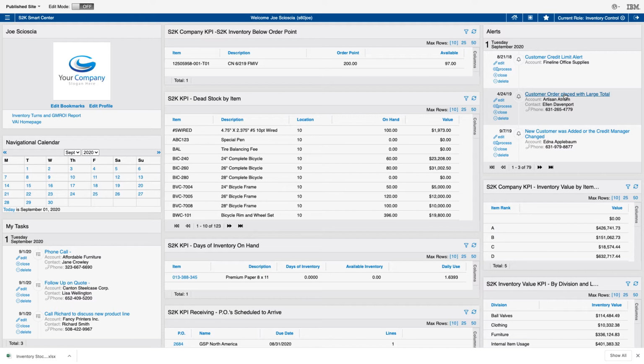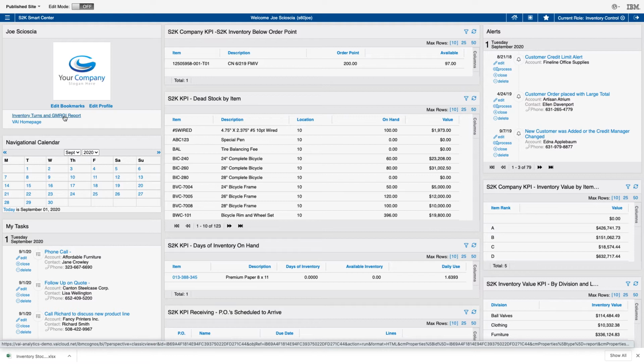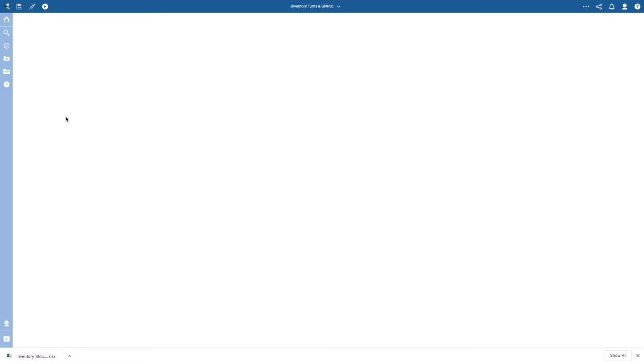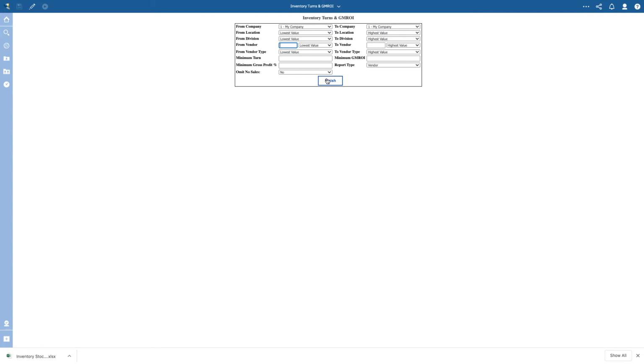office ERP system. Other things to note as far as basic layout, users can have images here in the top left. You can also have bookmarks to commonly used websites or web pages. These can even be bookmarks to analytic reports or dashboards. So you can see, I'm an inventory control person. This is my homepage, and I have an inventory turns and GM ROI report. I can click that. It's going to open up the analytics report, and I can run my report right from my homepage.